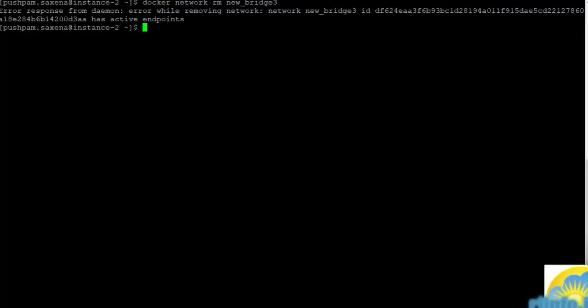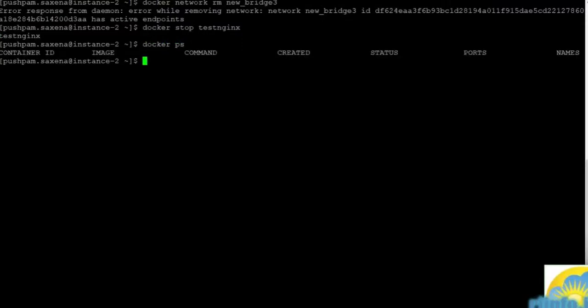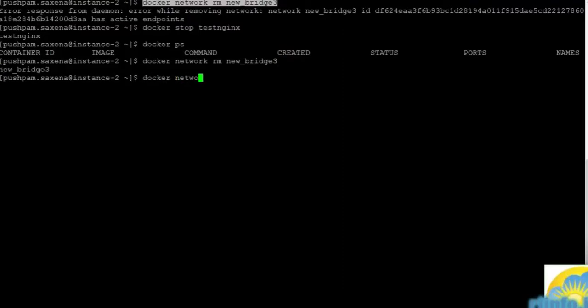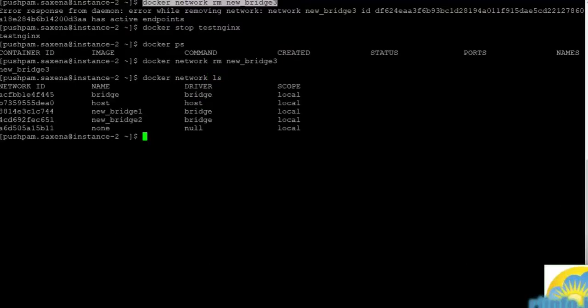I will stop the container now. So let's stop this container. Docker stop test nginx. Once the container is stopped, let me confirm it once. Okay, so it is stopped. We can try deleting it again. So let's try it this time. Docker network rm new bridge 3, and this time it works. It allows me to delete that. Let's run docker network ls and we can see that new bridge 3 has been deleted.